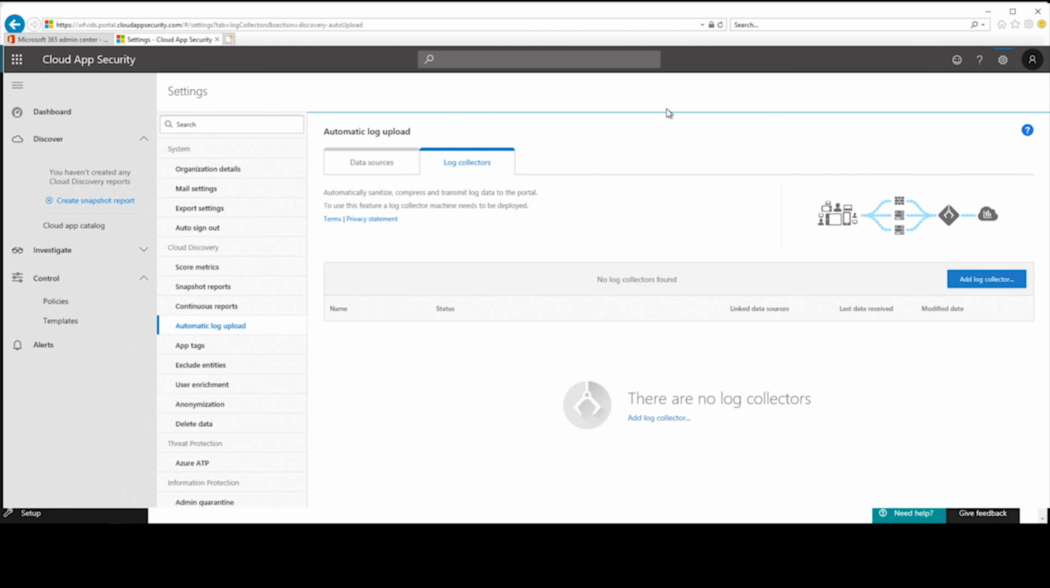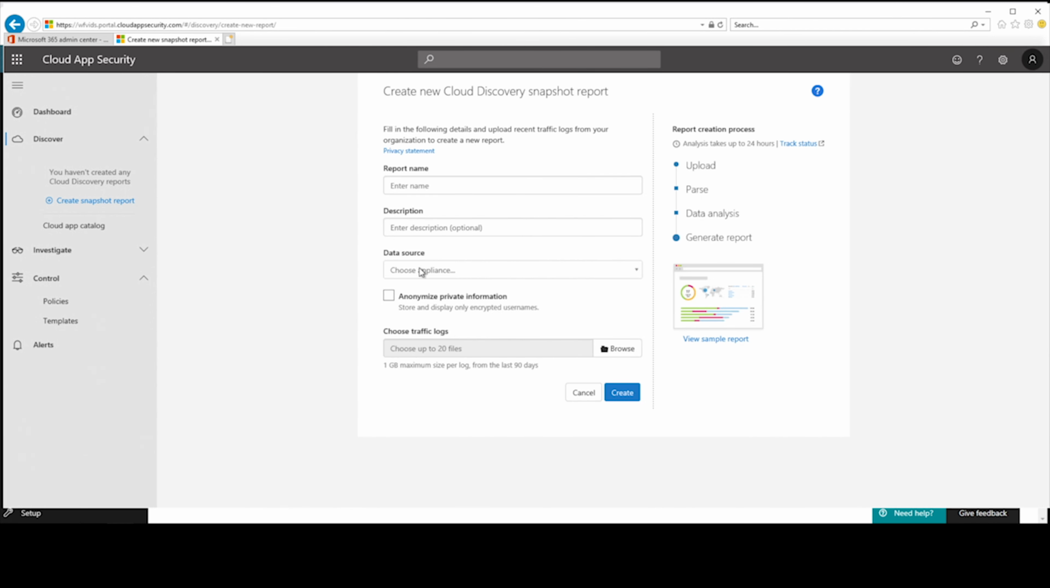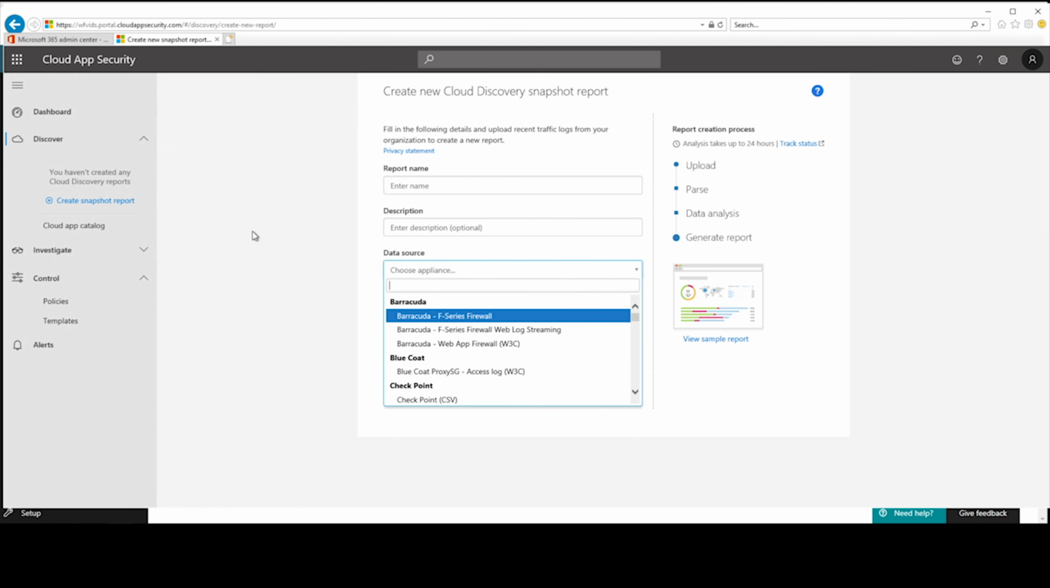Once that's done, you're going to want to come to the log collectors section and add a log collector as well. With these two sections configured, you're going to be able to go to the Create a Snapshot report, and you'll be able to create a report using the data sources that you connected.